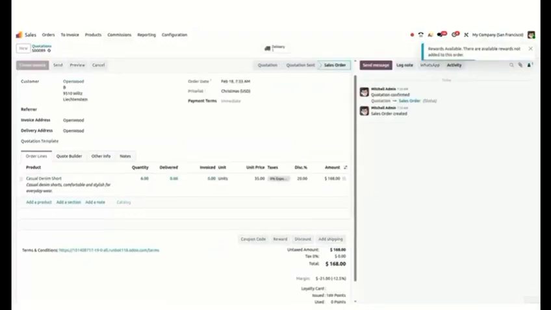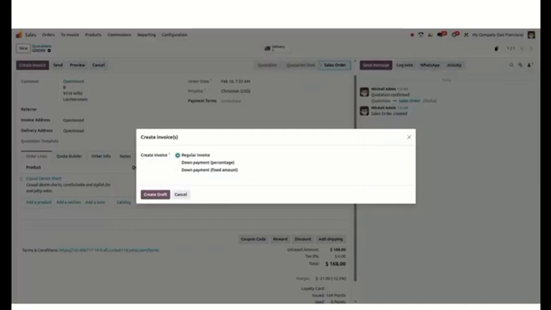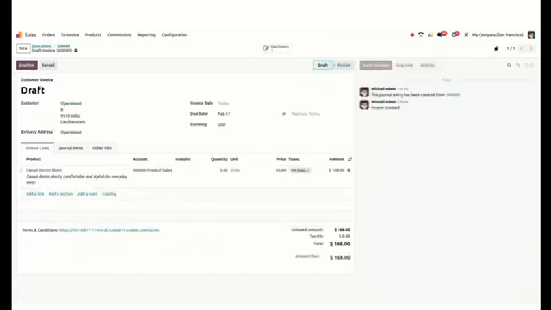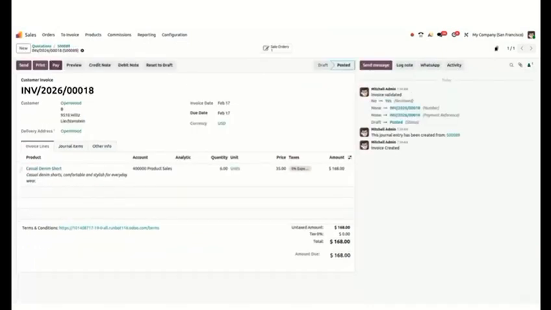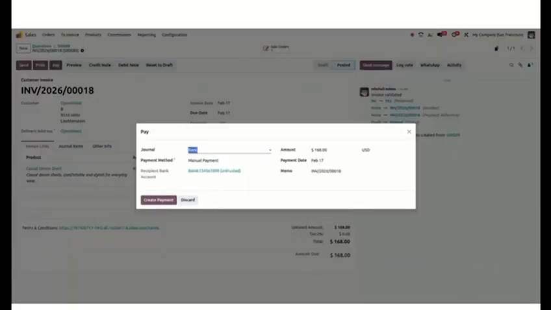Next, create an invoice for the ordered quantity. Since the invoicing policy is based on ordered quantities, the invoice will include only the original 6 units, regardless of what may be delivered later. Confirm the invoice, register the payment, and mark it as paid.